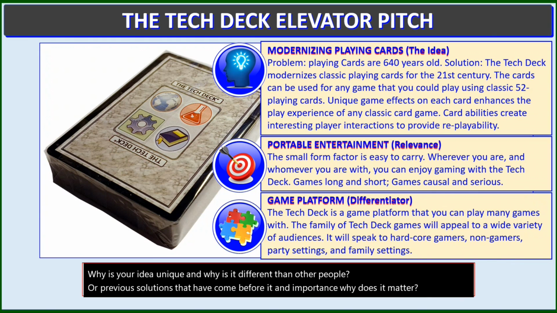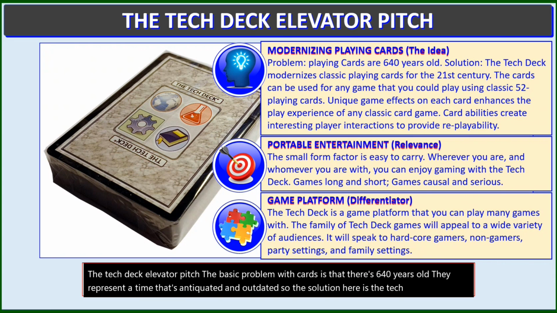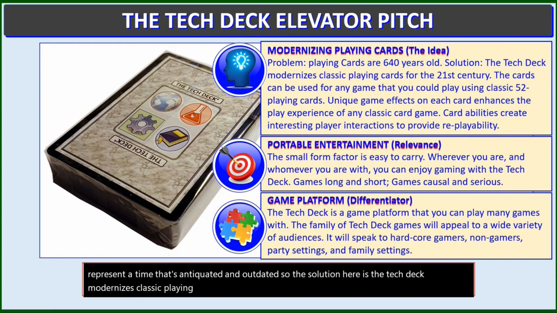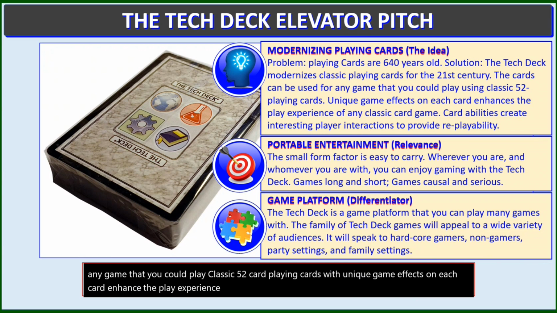The Tech Deck elevator pitch. The basic problem with cards is that they're 640 years old. They represent a time that's antiquated and outdated. So the solution here is the Tech Deck modernizes classic playing cards, bringing them into the 21st century. The cards can be used for any game that you could play. Classic 52 card playing cards with unique game effects on each card enhance the play experience of any classic card game. Card abilities create interesting player interactions and provide replayability.